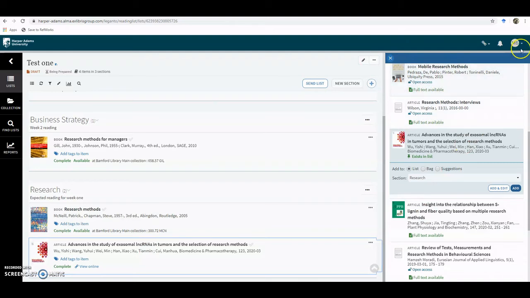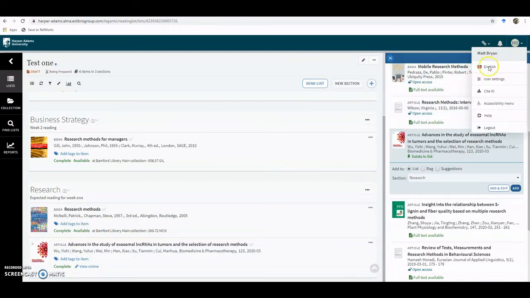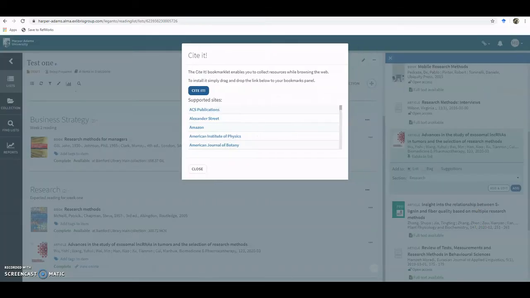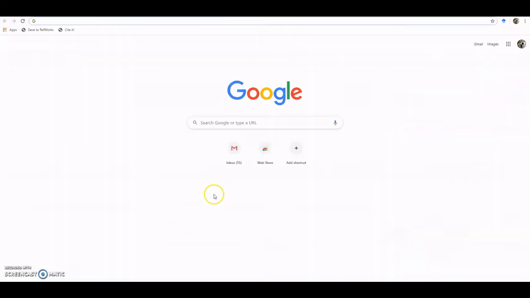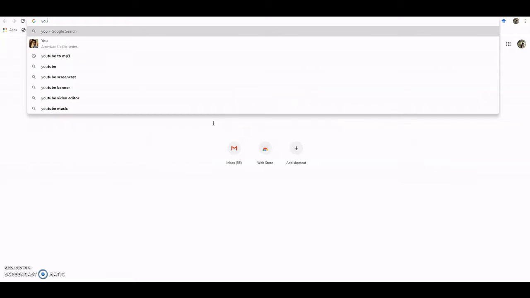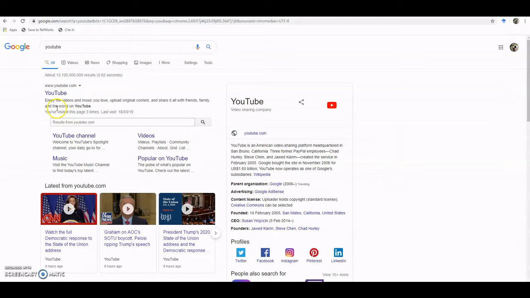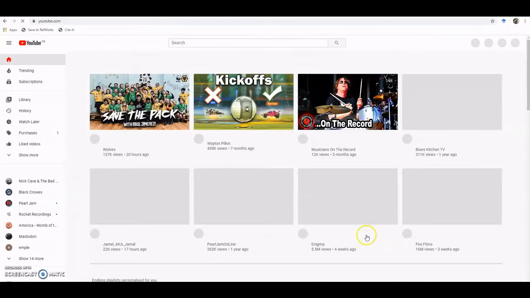You then need to go to where your initials are in the top right hand corner from your login. Click on there and click on the Cite It button. You then simply drag this button onto your bookmarks bar and close. If I now search for a web page, I'll just go into YouTube. So let's pick something from YouTube. If we go into YouTube, just pick some random video.